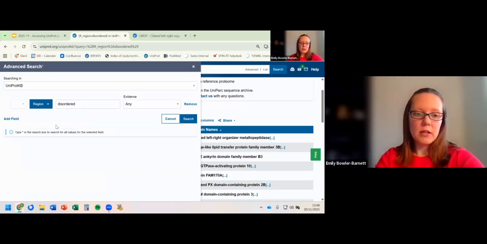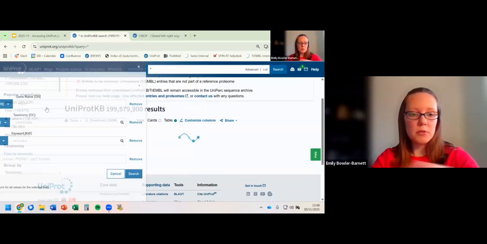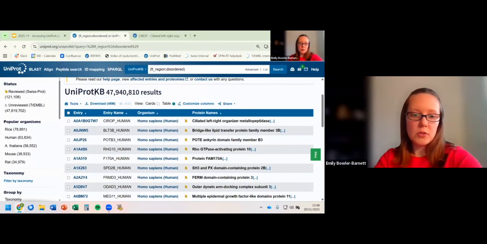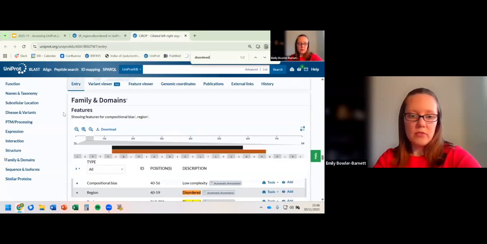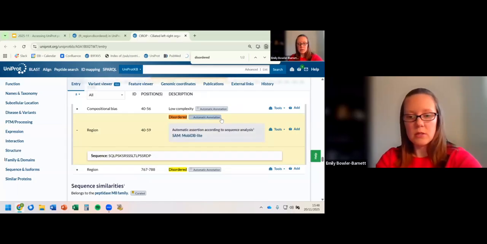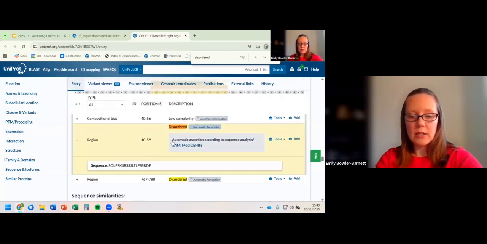It's in family and domains. So you'd select region. I've typed disordered, and you search that. I've not put any other stringencies on here, so you can see we've got a lot of results. I've opened the first entry, and within family and domains, you've got disordered regions. So that's what they look like. They're usually automatically annotated, which means they're done using sequence similarity and rules and sequence conservation. So programmatically, you'd be looking for an FT_ region line with a comment description of disordered, I believe, Dan.